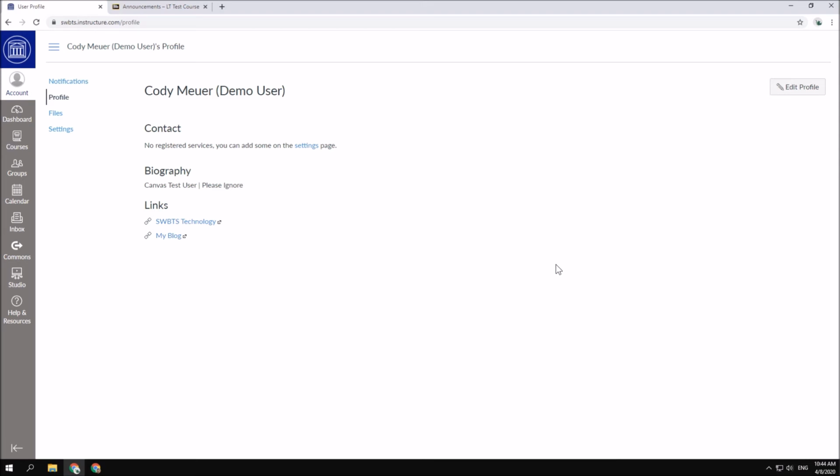Other users can see your profile if they click on your account, so you may want to add some content here. There's 3 main areas. You've got contact, biography, and links. Contact just pulls from the Canvas services, so it may link out to other social media services. Right now, Twitter is the only one accessible, but it will have a little Twitter icon that people can click and go to your Twitter page.